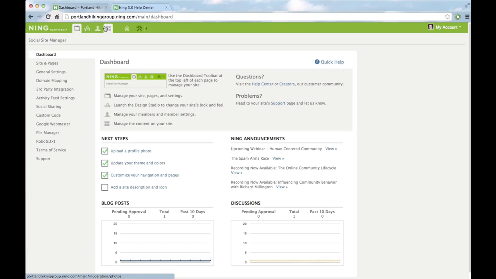All right, so that's a quick overview of the dashboard. And real quick, I want to point out the questions and problems section here. You can always get to your support page right from your dashboard if you have a question for us and want to send in a ticket or give us a call.